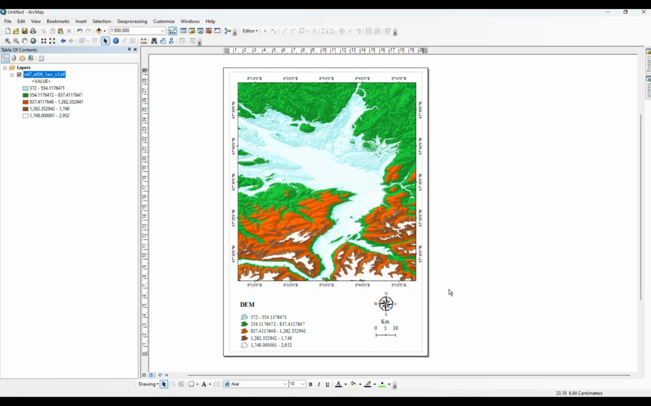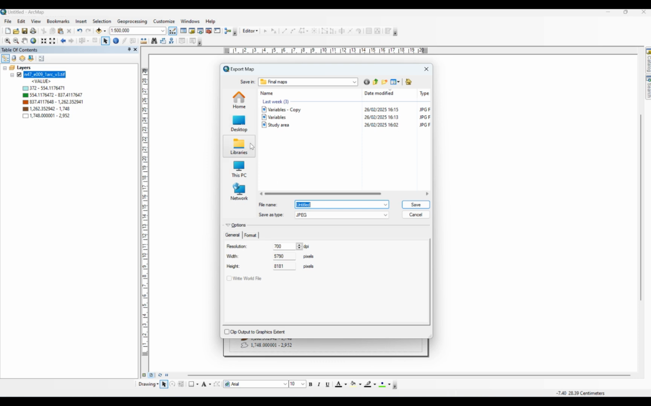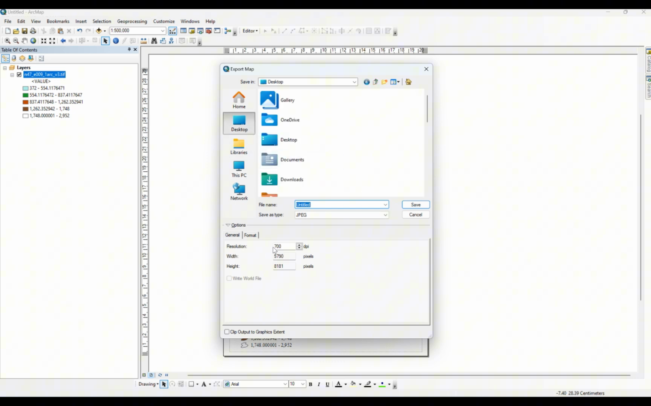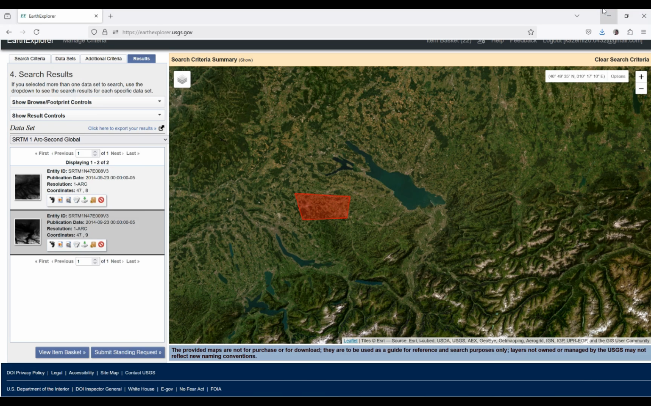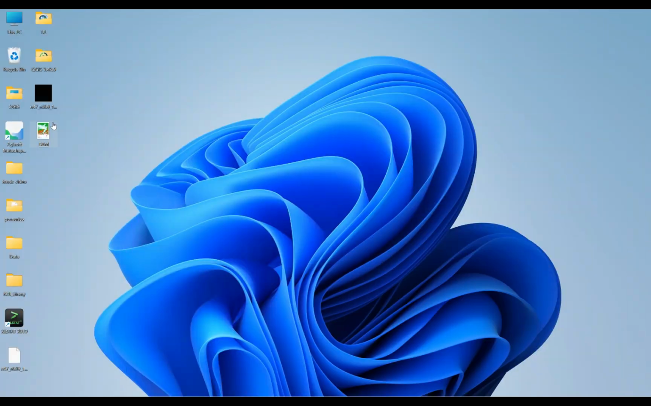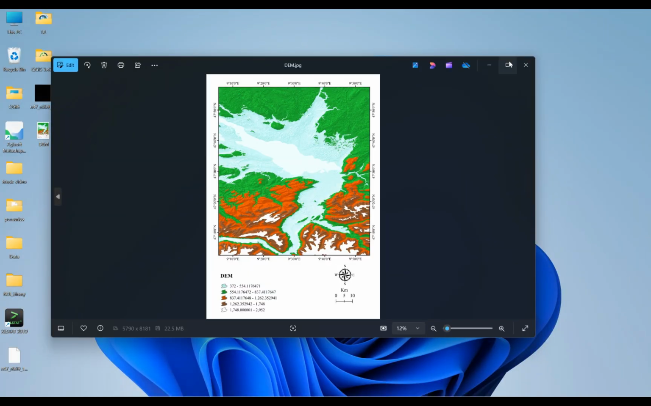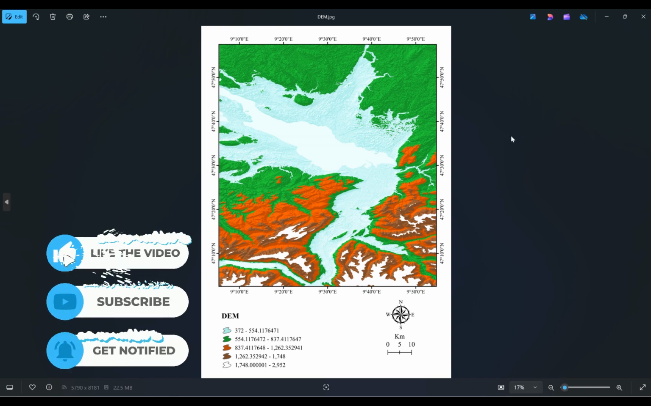Until now, everything is almost done. Right now, I can export my map. Depending on your usage, you can change the resolution and save it. Right now, I can open my saved exported map, as you can see here.